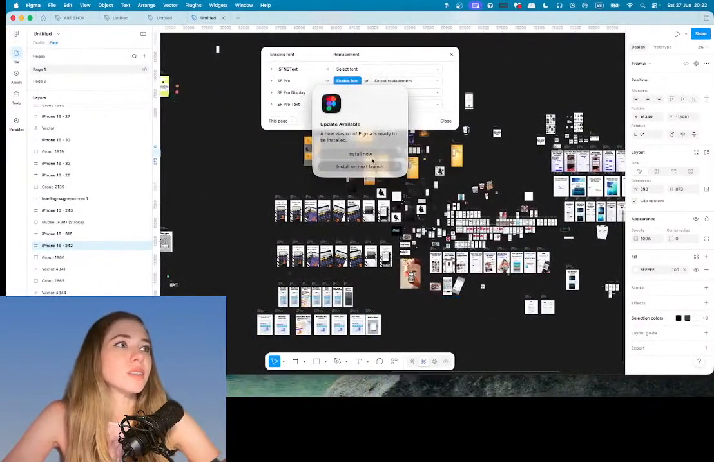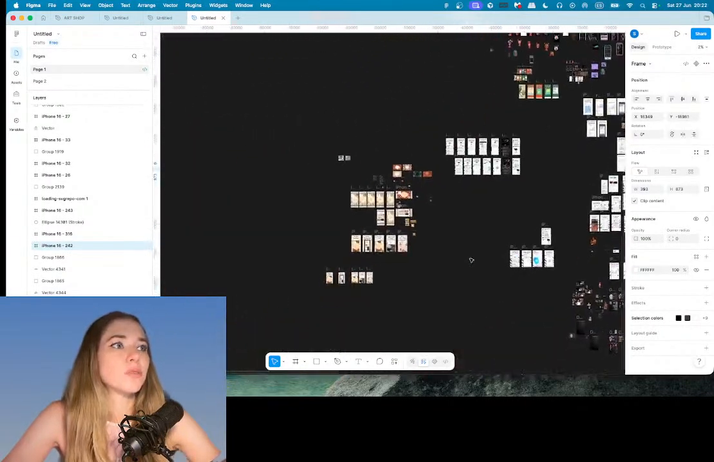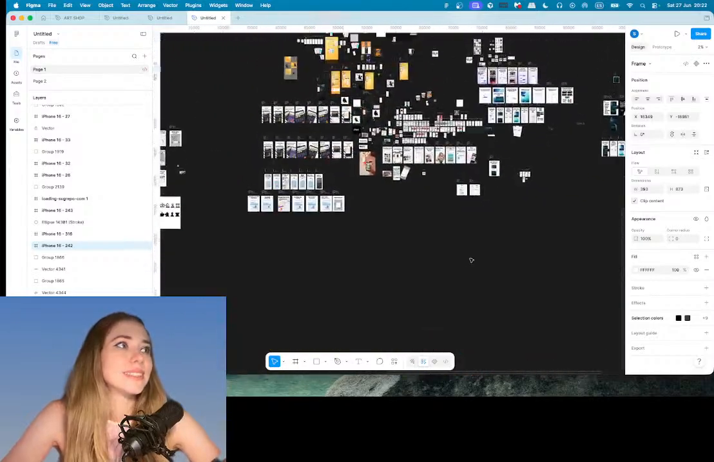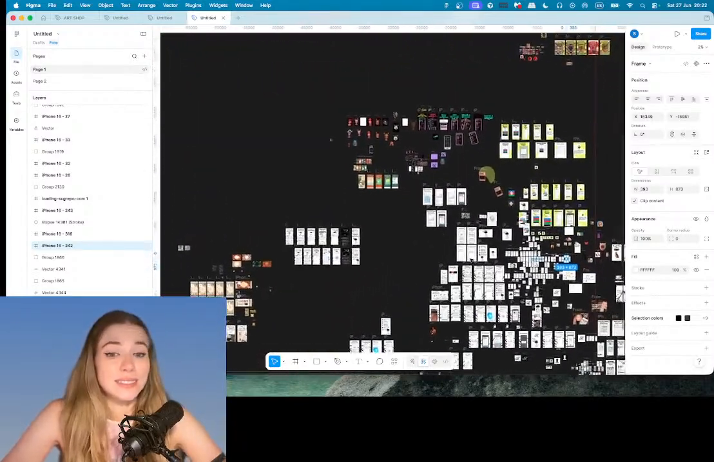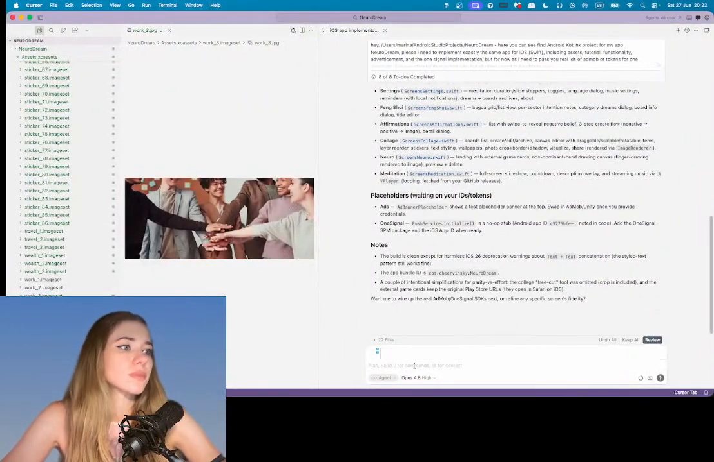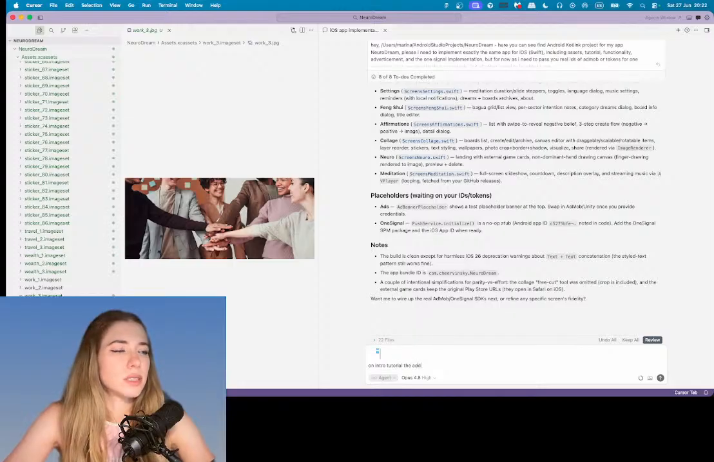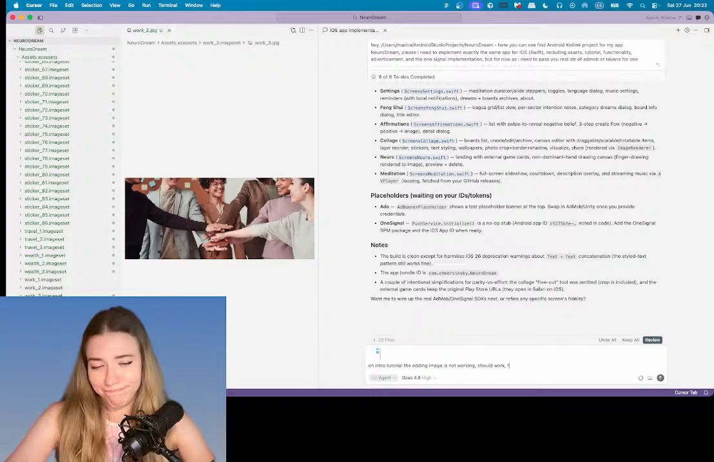It's my Figma, guys. Basically, all my projects I keep in one file. On the intro tutorial, adding an image is not working. It should work. Fix it, as I can't proceed.